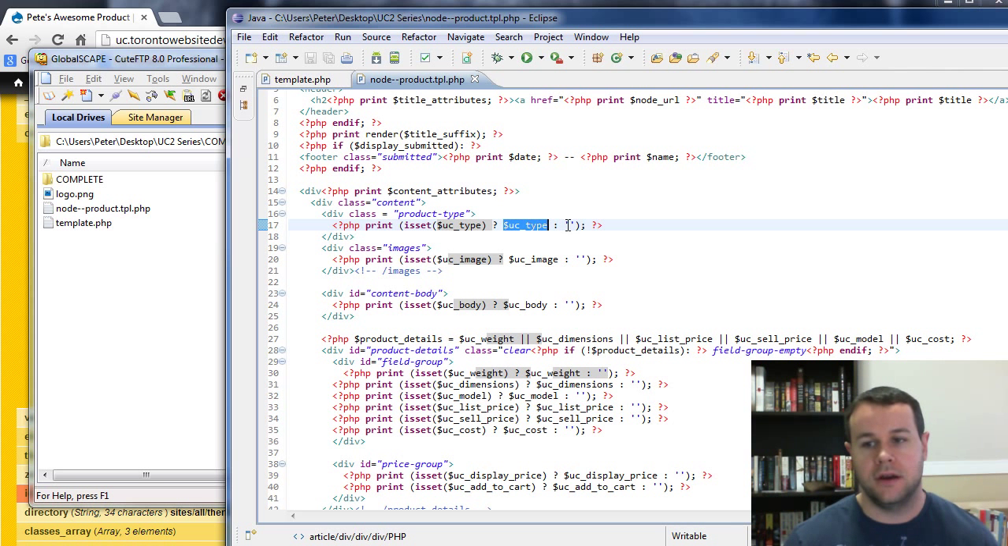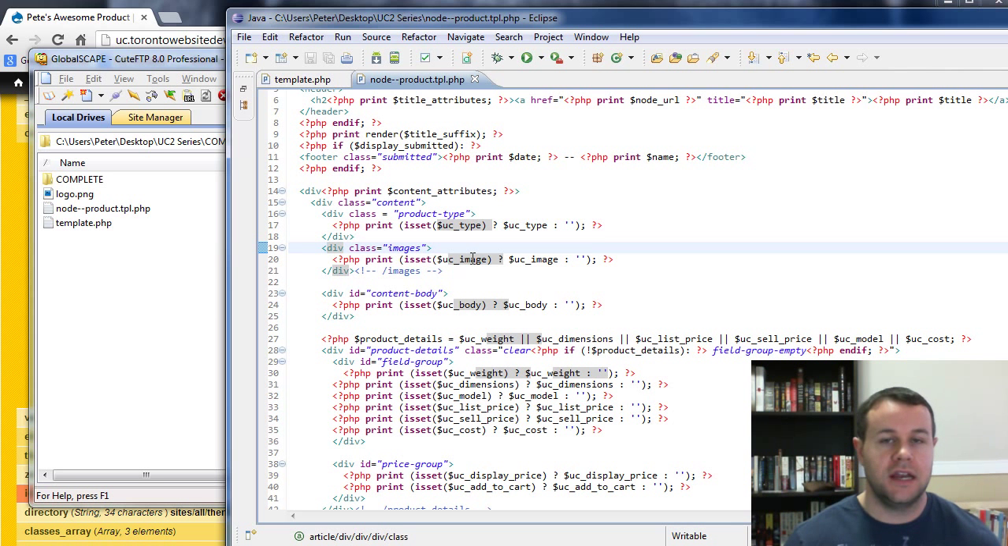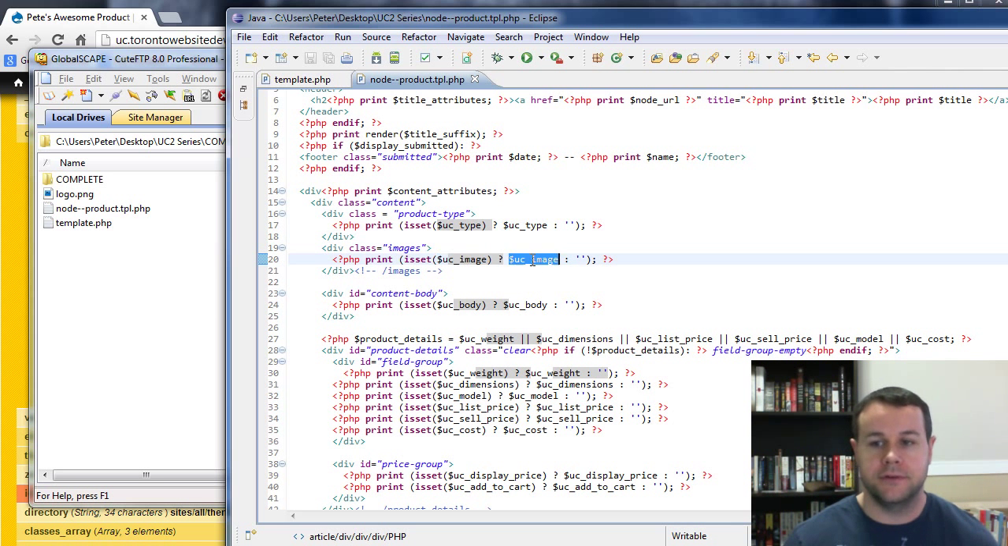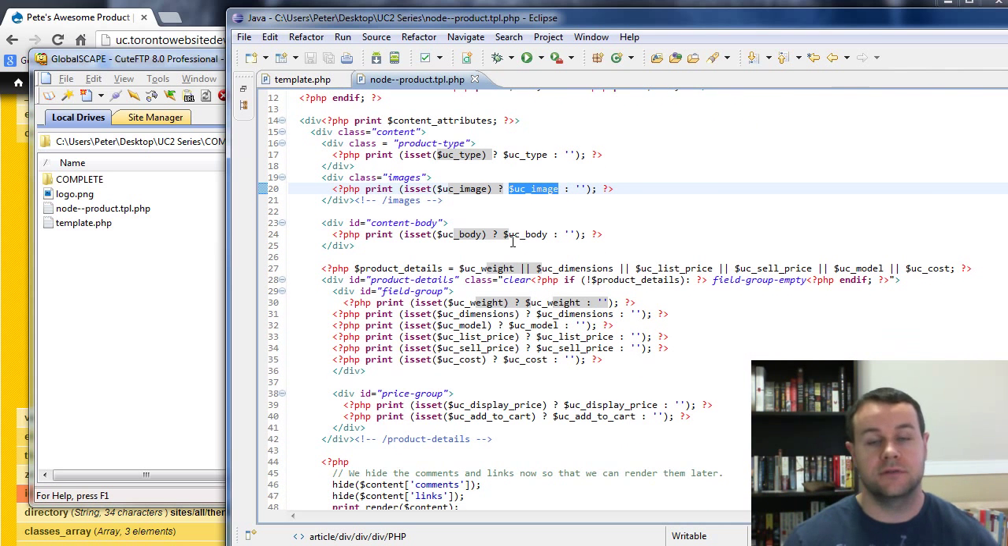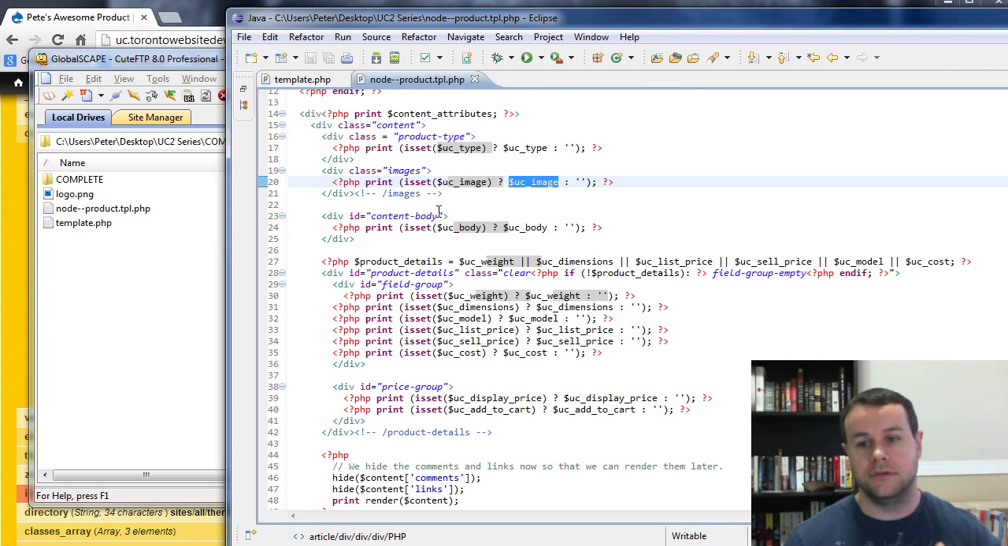If there is, print it out. If not, don't print anything. Next I have my images. Is there an actual image for this product? If there is, print it out. If there isn't, print nothing. Then I've got body, right? That's the actual description of the product. Print that out. So those three are going to print out in their own divs.